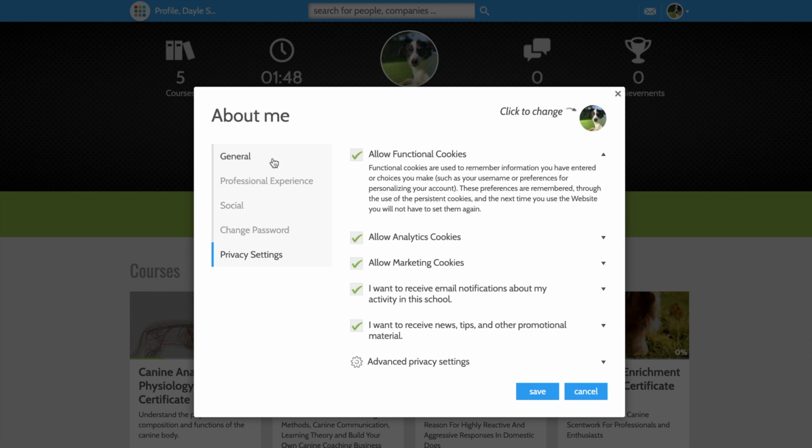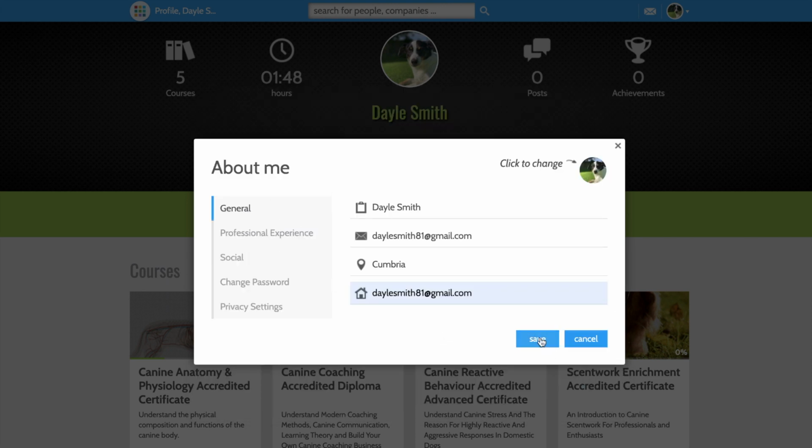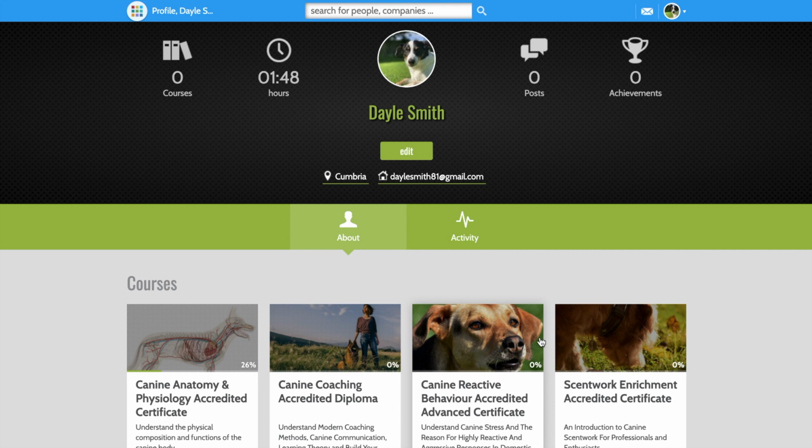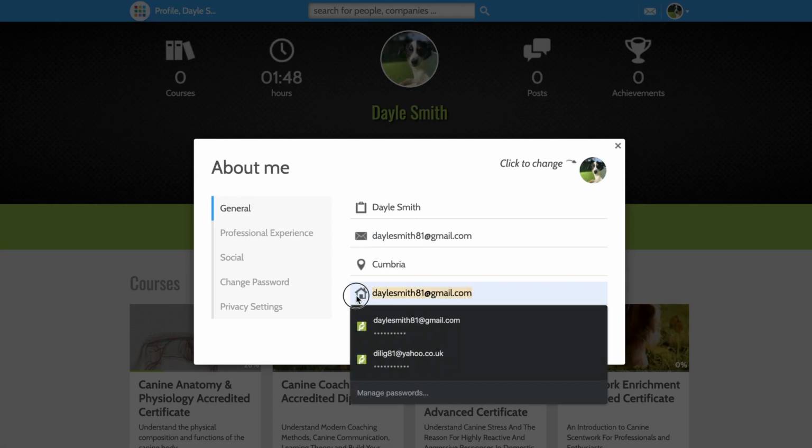Once we're finished making changes to our profile, remember to hit the Save button. And you'll see that the changes we've made have appeared on the front screen. If you decide you don't want somebody to see some of these changes, head back over to the Edit button and delete some of the information.